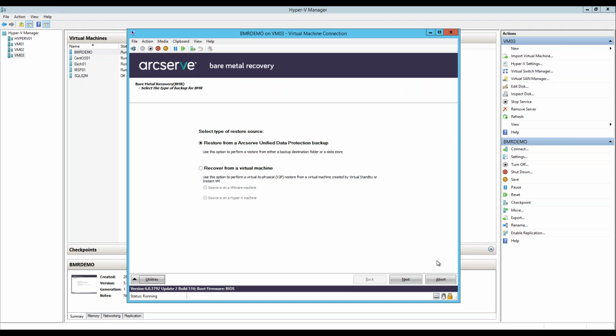This option lets you use a VM that was used for either Arcserve UDP Virtual Standby or Arcserve UDP Instant VM as the source. We'll be talking about Virtual Standby and Instant VM in an upcoming webinar, but for this example, we'll be using a backup as our source, so I'll be keeping the first option selected and clicking Next.